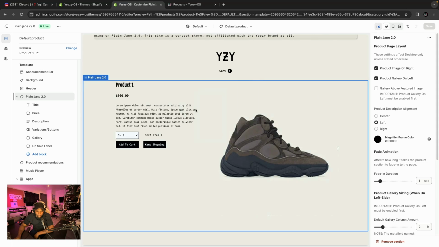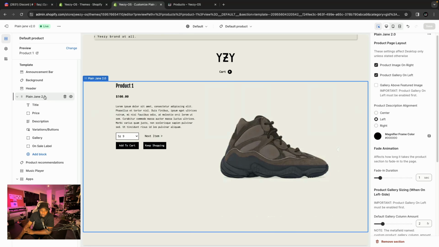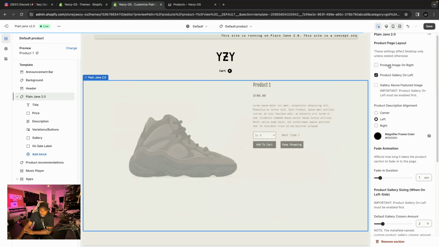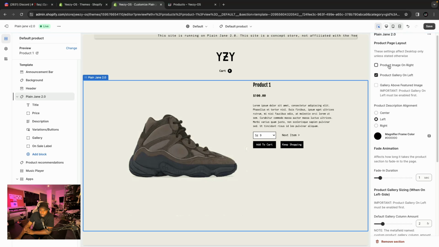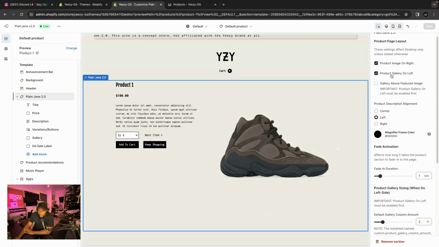2.0 product settings section. If you click on plain Jane 2.0 itself, we have some options here. We have our product image on the right. You can put it on the left if you want. That doesn't look too bad either, but I just prefer it on the right for this one. I just like it more. Product gallery on left. We don't have a gallery for this. We didn't upload multiple images, but if we did, it would show up right below the buttons. You probably want it like here or something, or even here.